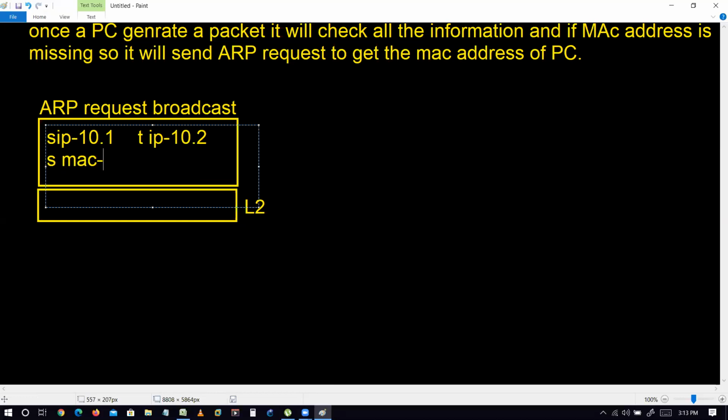Sender MAC, yes, it will put its own MAC address A. Now target MAC, I don't know. So what I will put here, target MAC, I'll put 0000 because right now I don't have any information about the destination MAC address. That's why in the ARP request it will always put target MAC 0000. But now I have to send this packet as broadcast. So on layer 2, source MAC will be A, the destination MAC will be all F.